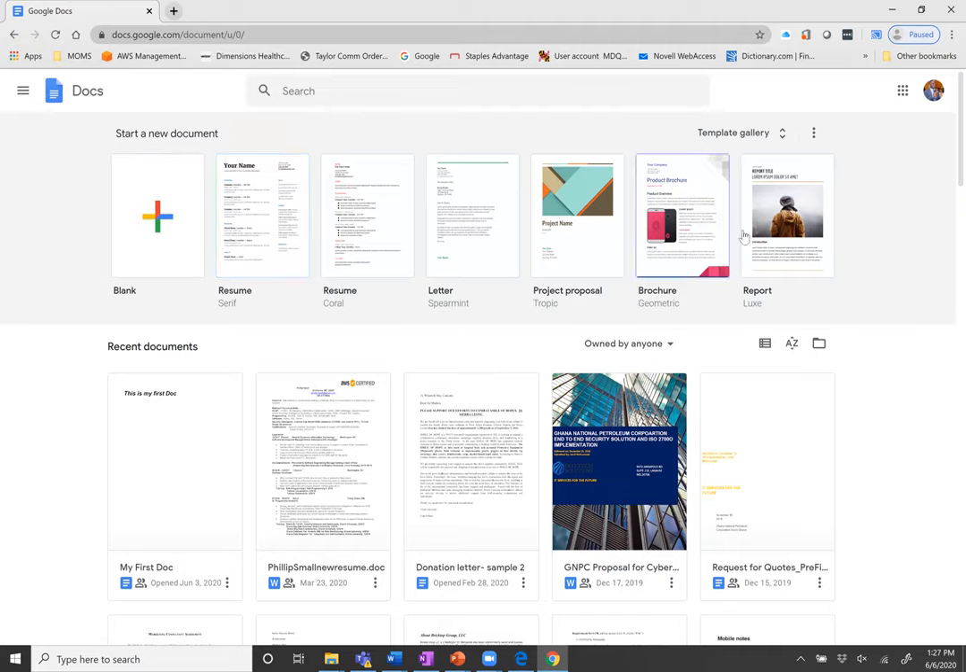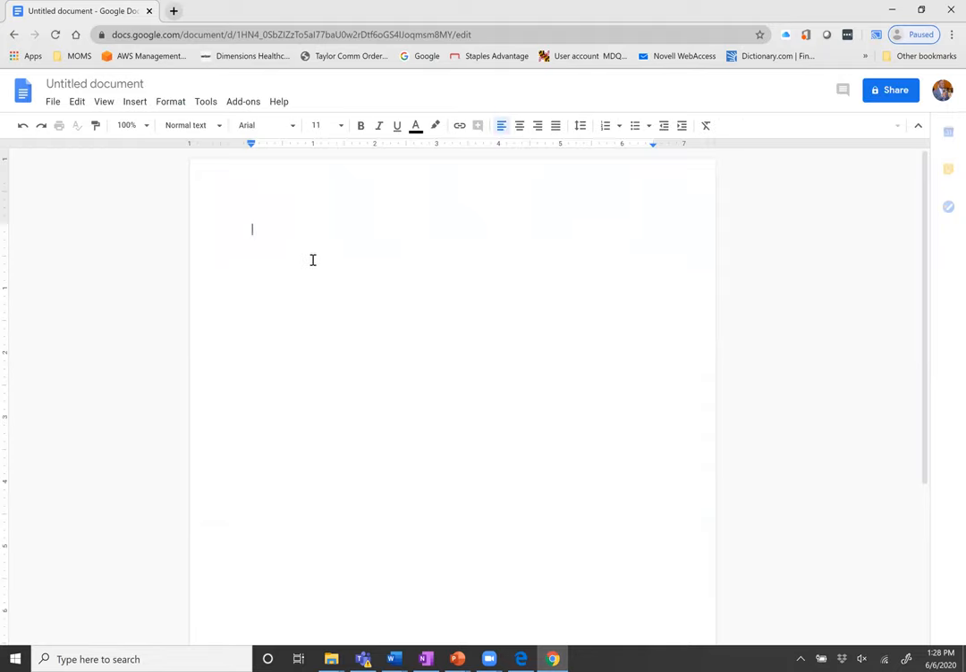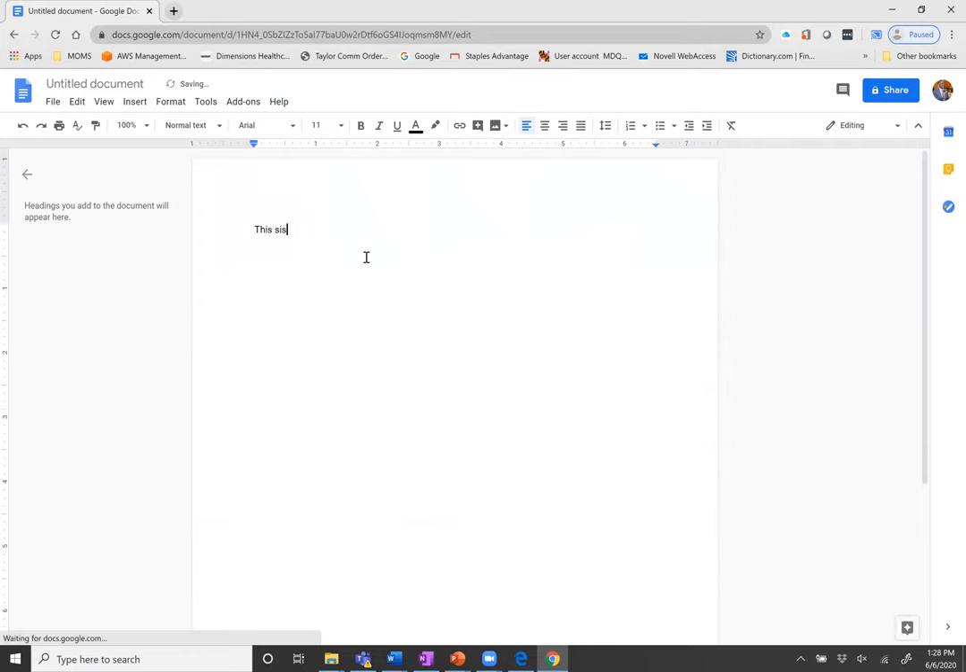These are called templates. They're basic things you can use to create what you want. But if you just want a blank piece of paper to write on, just click this plus sign and it's going to give you a blank page, just like Microsoft Word. And this is free, you don't have to pay for it. So now I'm going to just type, today is my first paper.